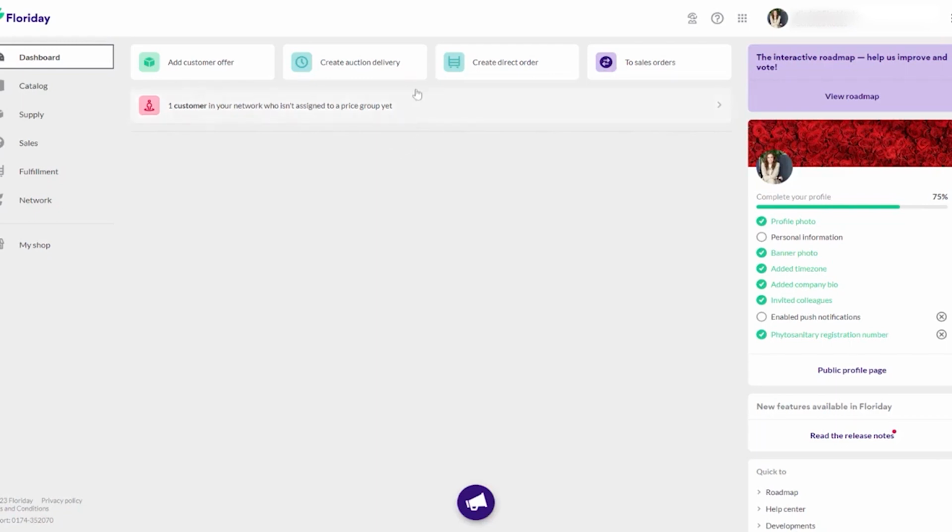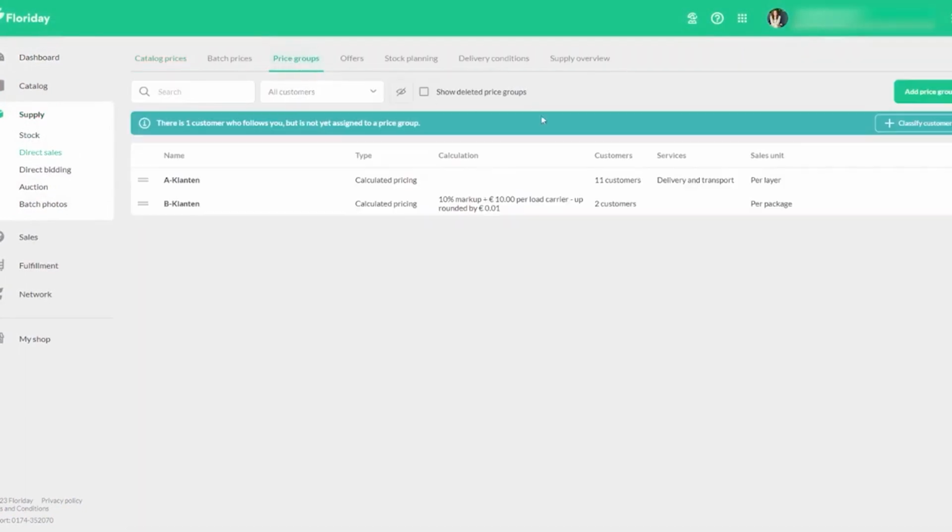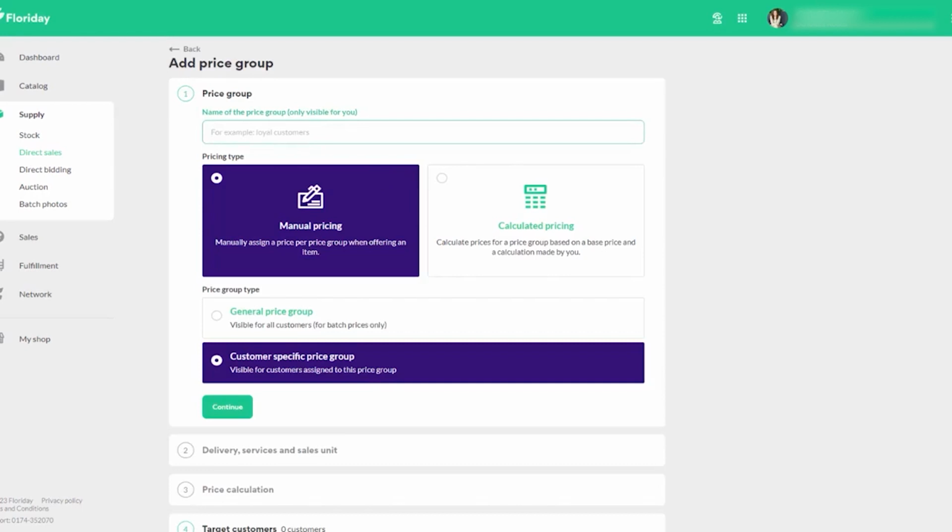You will be notified in your dashboard when new customers have connected with you but have not been assigned to a price group yet. Go to the menu on the left and click on Supply, then proceed to Direct Sales and click on the Pricegroups tab. You will now see an overview of all your price groups. Click on Add Price Group to create a new price group.